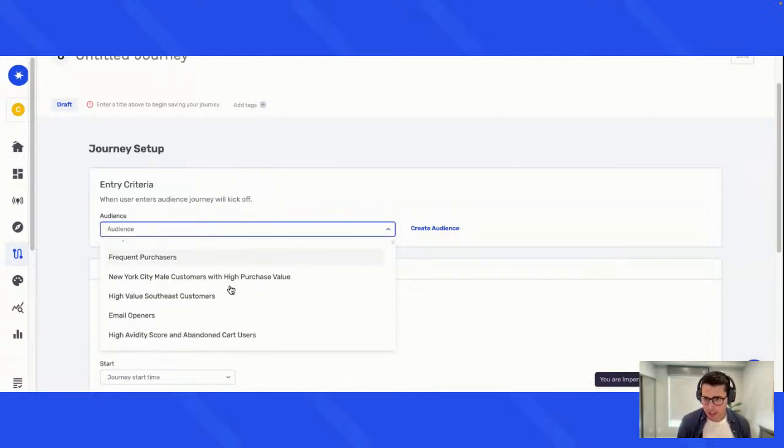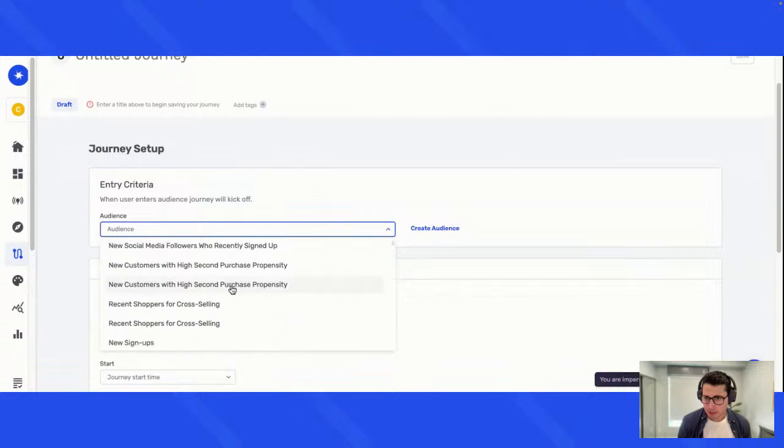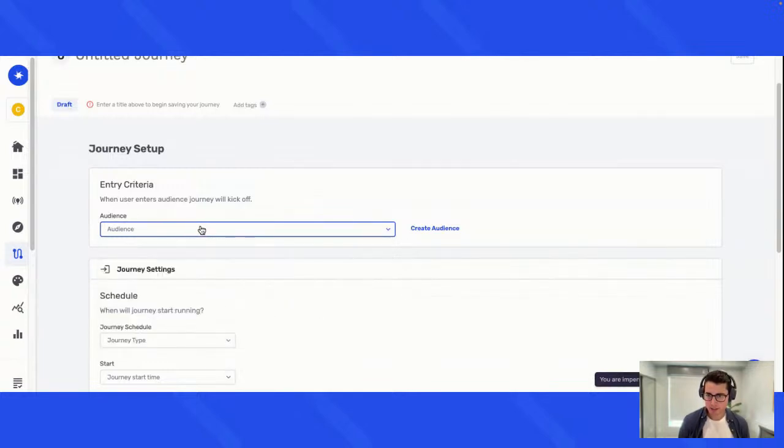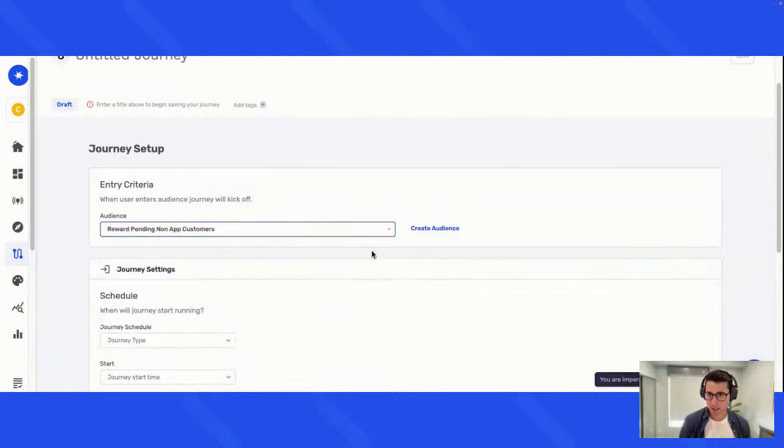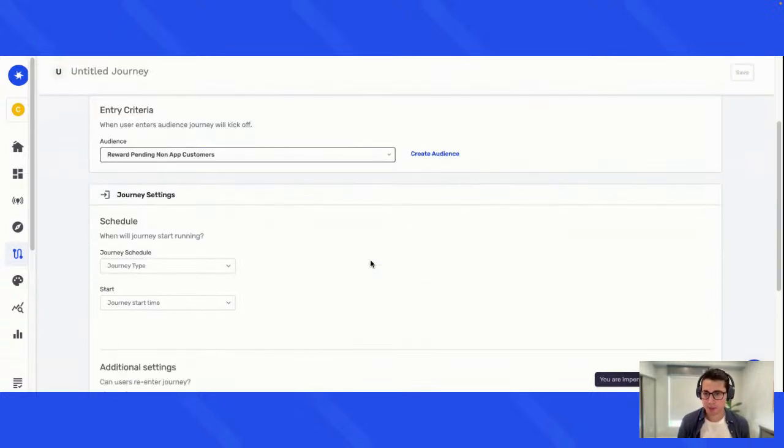So let me scroll down. I think they should show up pretty soon here. Maybe not. Let's go. Reward pending non-app customers. Great. So this will be our entry. This is the first building block for our journey.